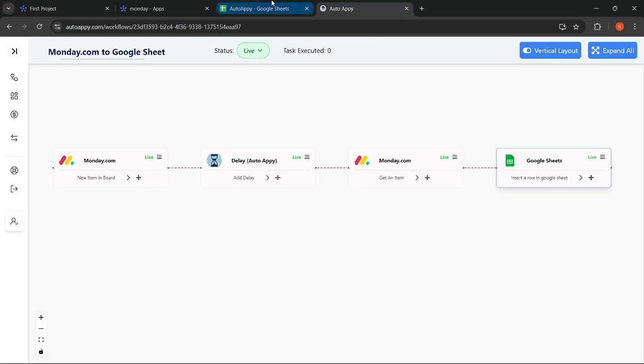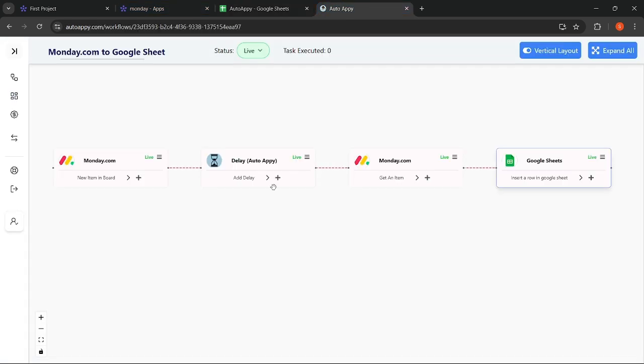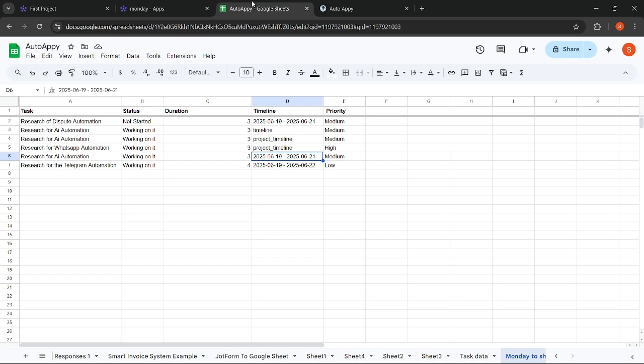Now within a minute it is going to come. It will take 1 minute because we already gave the 1 minute delay. So let's check. Okay, you can see research for Telegram has appeared here with the status, the duration, and the timeline between 19 to 22, and our priority also appeared here. Okay, cool.